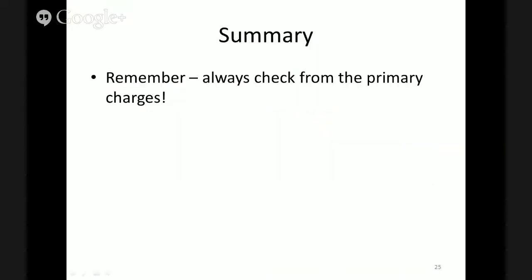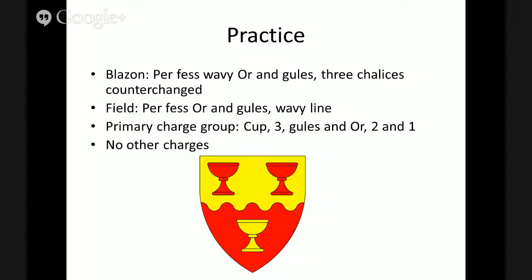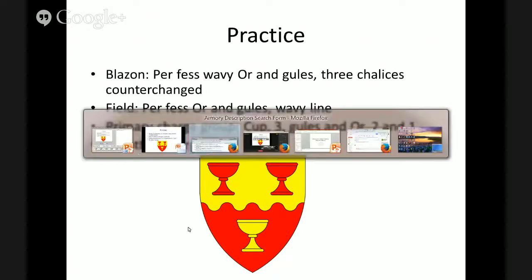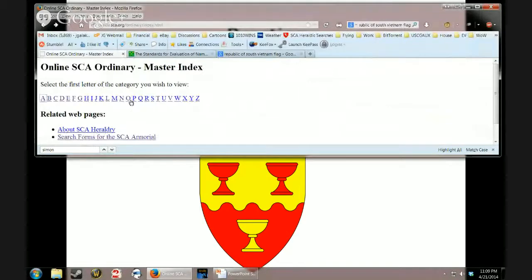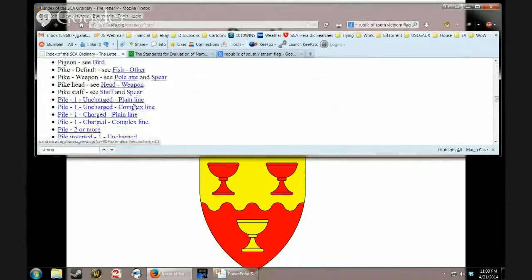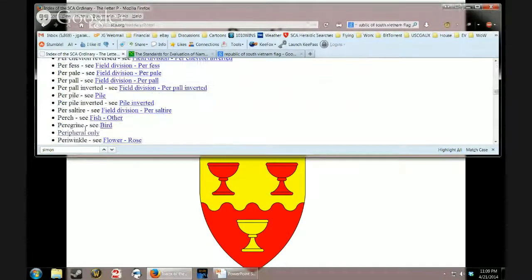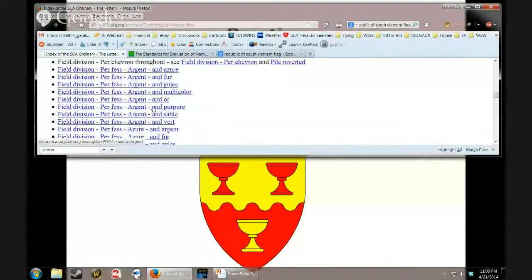All right, so, summary. Remember, we're always checking from the primary charge group. You will see some people who will take something like this and say, okay, well, let's go into, and this is the way you used to have to do it back in the old days. At least that's the way I did it. So, this is per fess. So, let me look under P for per fess, and that's under field division per fess, and let's start working in here. Anything that doesn't have cups, we don't care about the field, right? We care about the primary charge group. We care about everything else, but we always work off the primary charge group.